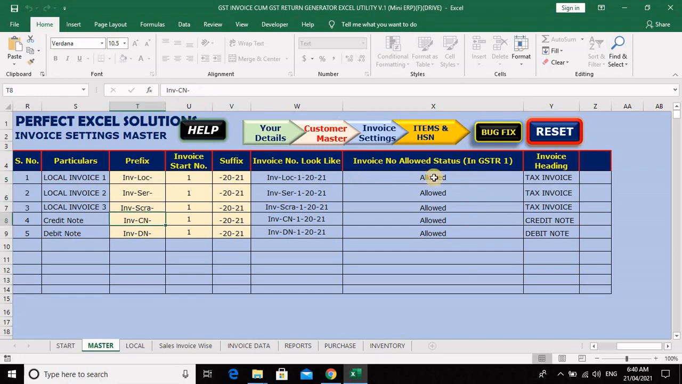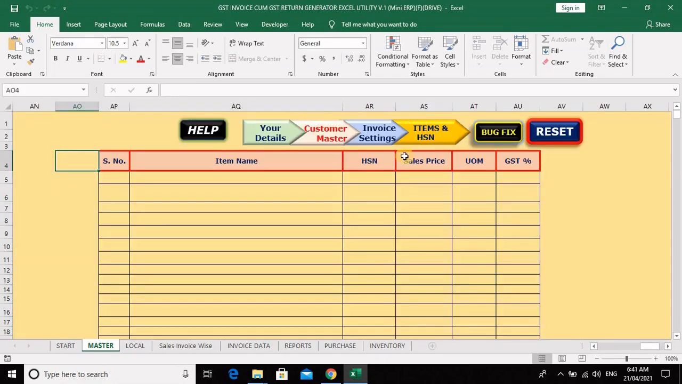Okay, and then we go to the items and HSN. In this tool, we have given inventory maintenance and items and HSN maintenance. If you have inventory details, you can enter the data. If you enter this data, your invoice process will be simplified. Otherwise, you need to enter it manually while entering the invoice. I will show you a sample of that.